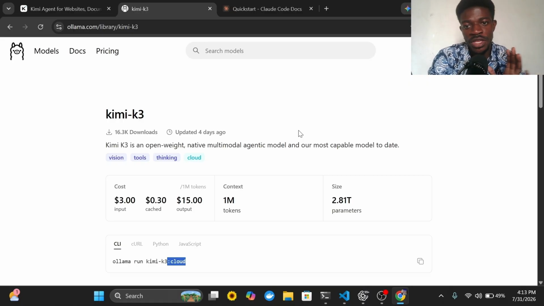Don't get me wrong though, Kimi K3 is a completely open weight model, which means you can have it installed on your own hardware, on your own infrastructure, provided you have the space. However, in this tutorial, we are considering the fact that you don't have the space or the storage to run it. So you need to use the one that is already hosted on Ollama's infrastructure. So they give you access to that by using this command over here, right?